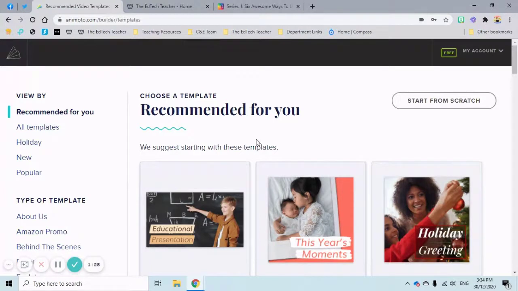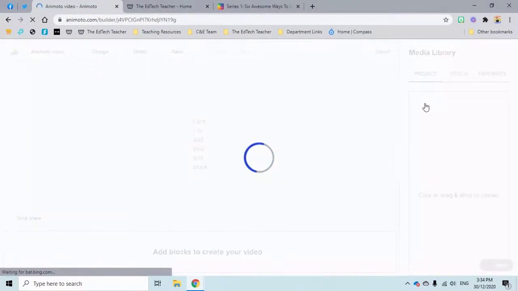What we're going to do today is we're going to go up here and we're actually going to start our template from scratch. So we're not going to be using one of these pre-created templates. We're going to go and make our own template using the various features of this amazing program. So I'm going to click on Start from Scratch to get started creating my video using Animoto.